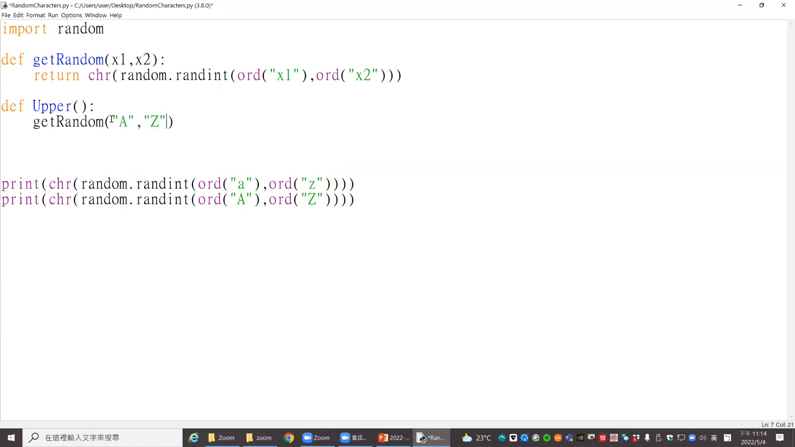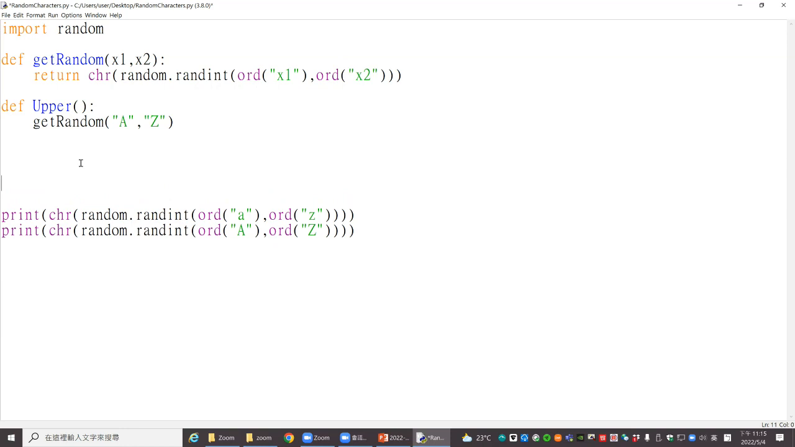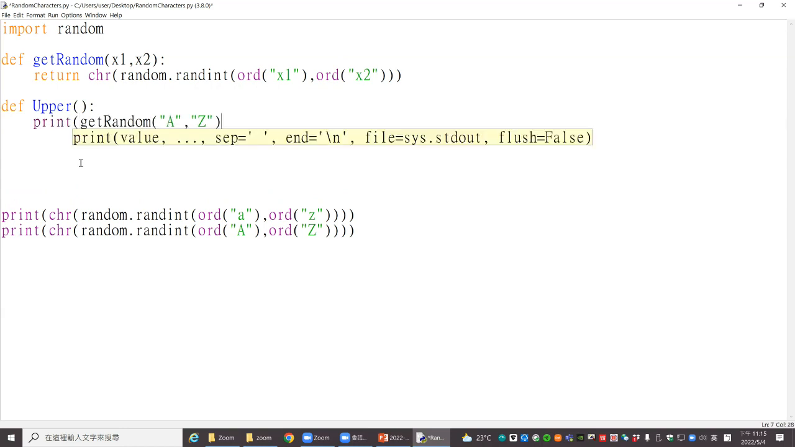So it means when we put the A and Z and call the get_random, you will find the ASCII code randomly between them and transfer it into the characters. Then we will get the characters, right? We just try. And because it will return, we just print it.